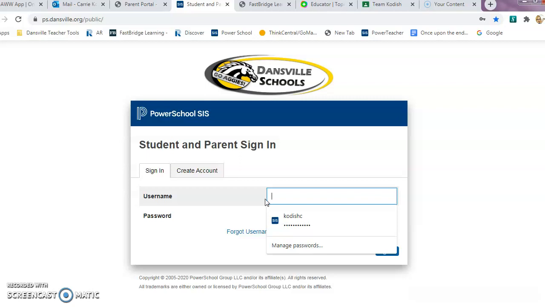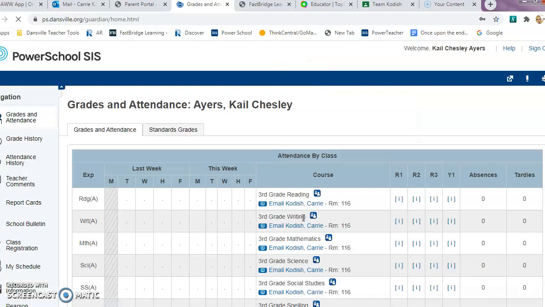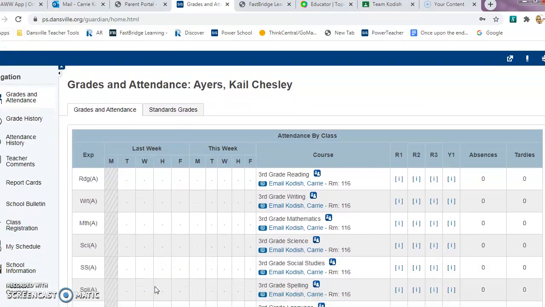I'm going to use an example student. So you put just the code for their email, but not the students.dansville.org. And then the password is learn123, capital L, and then it will take you into PowerSchool. And again, this is useful for you to check grades, check if your child's missing any work, and so on.